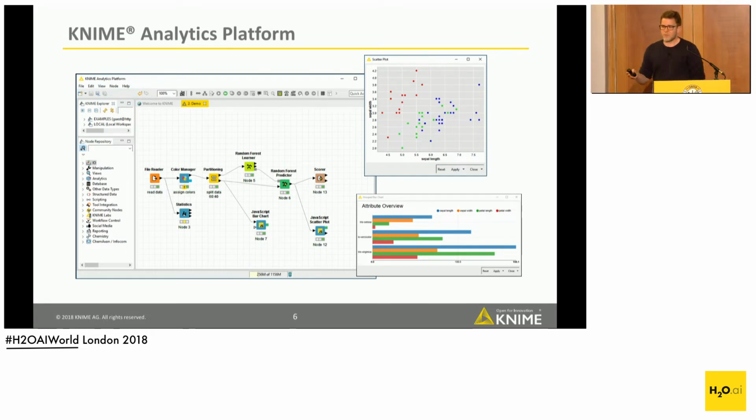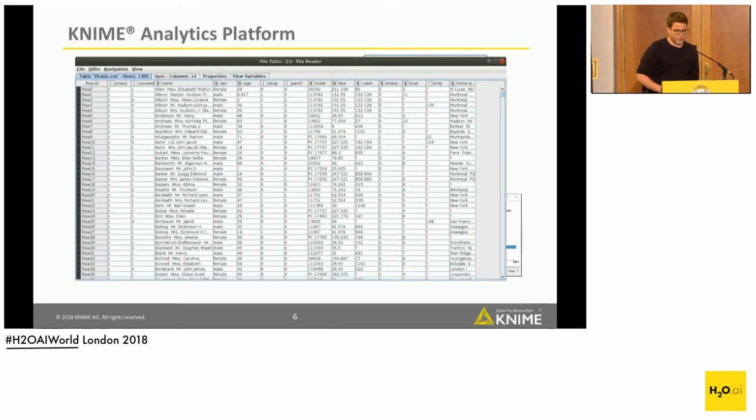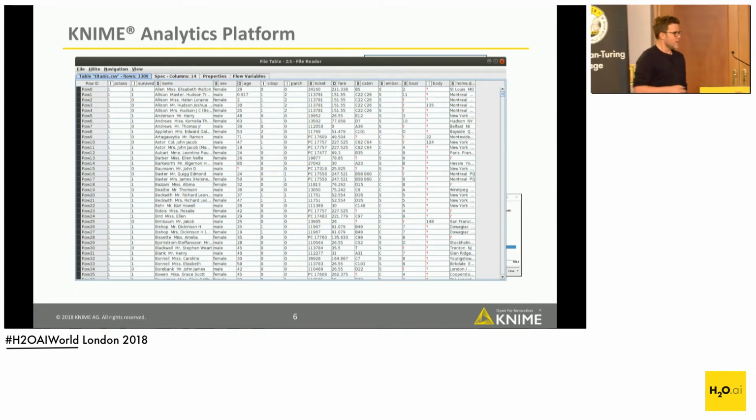How you compose those workflows is quite straightforward. You basically drag and drop a node from the node repository on the left to the workbench, then you connect two nodes, and you already have a small workflow. In the end, you can, for example, visualize the data, run some statistical tests on it, deploy it, whatever you want to do with it. Okay. One important piece of information here.